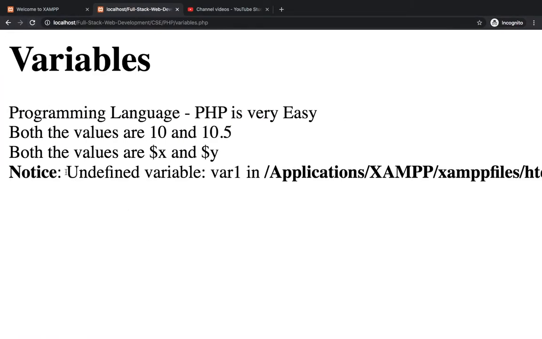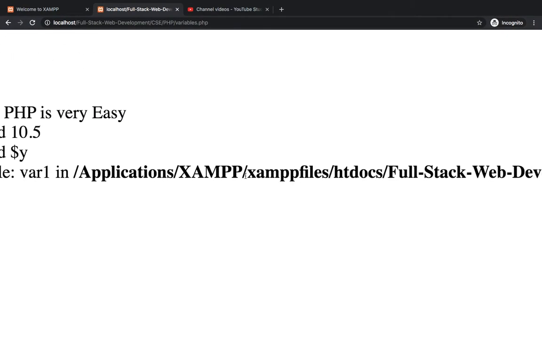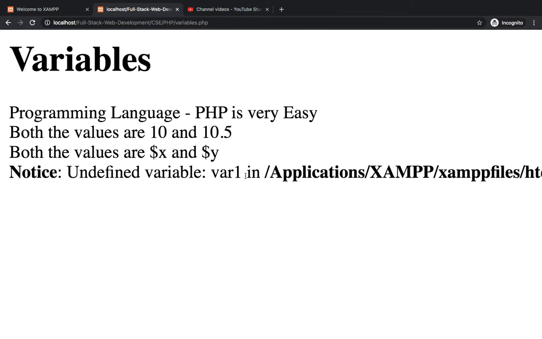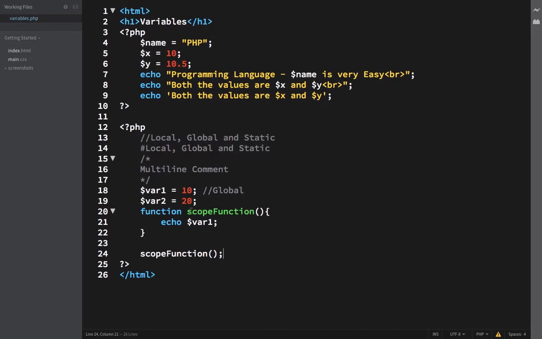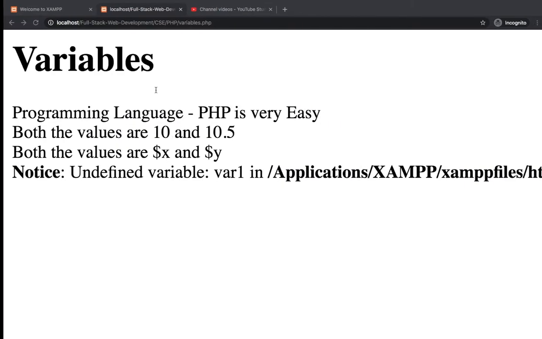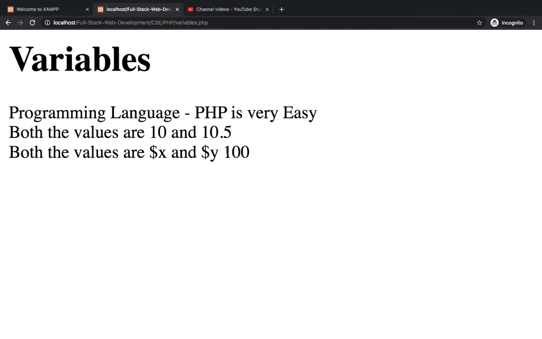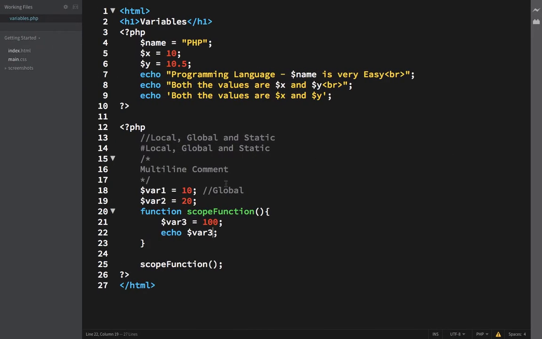Here you go. Undefined variable var1, right? So we are not able to access the global variables inside this function. Now we will create one local variable inside this function and try to access that and see if we are able to access this. And here we get 100, which is this variable 3.